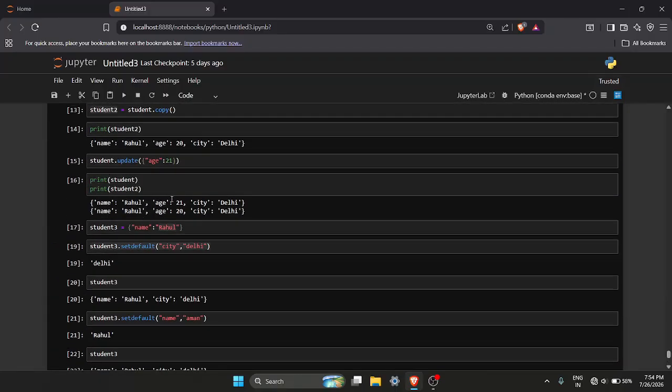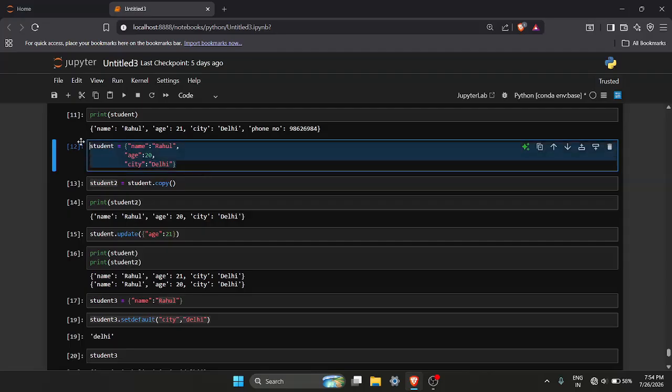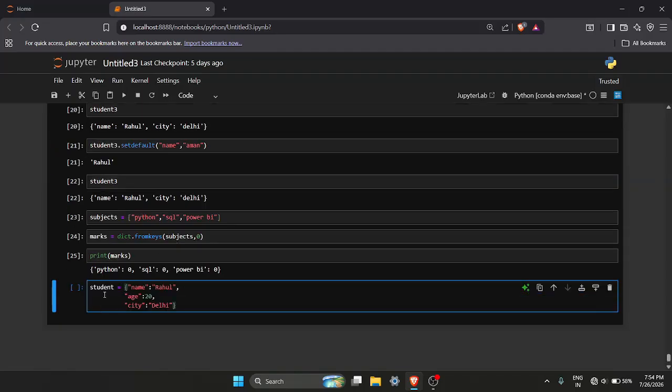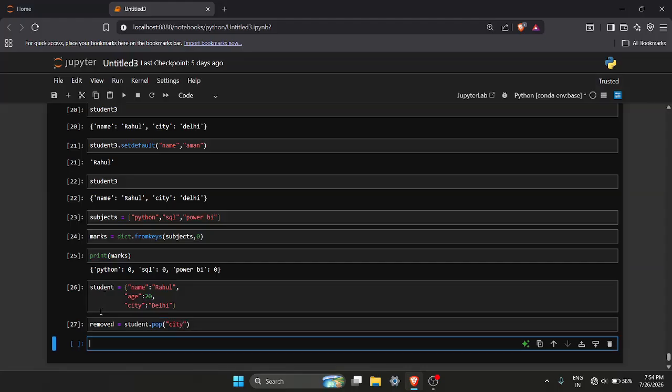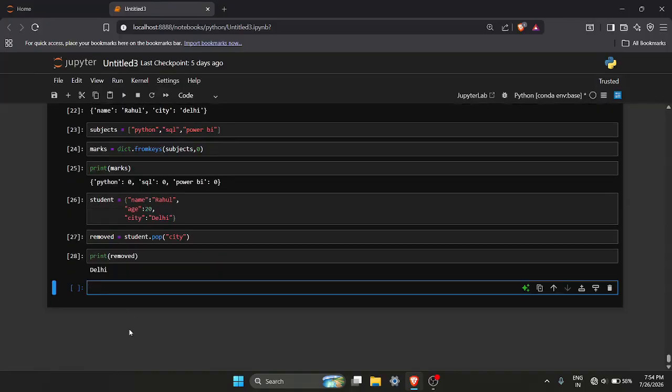After that, we have the pop method. I will be using the student dictionary again. The pop method removes the specified key and returns its value. For example, I say removed equals student.pop city, and I print removed. So it will give me Delhi, the city which we removed.